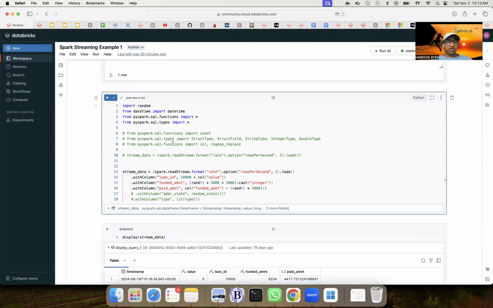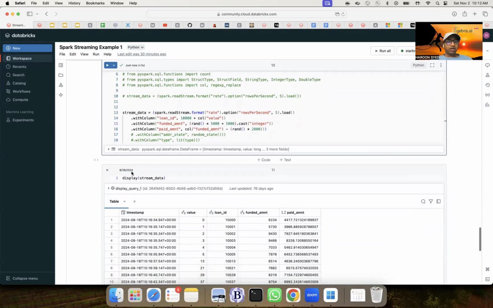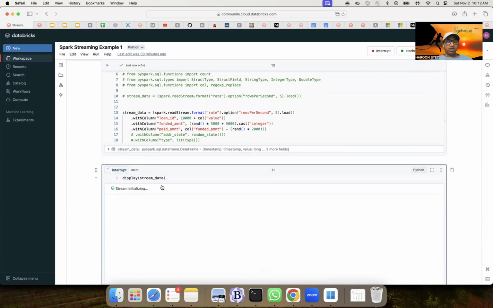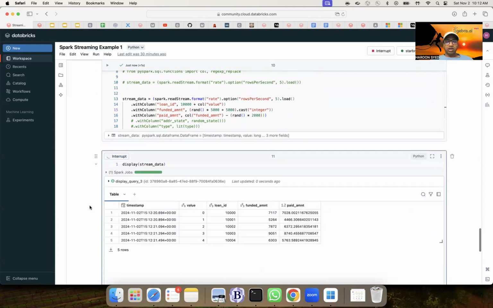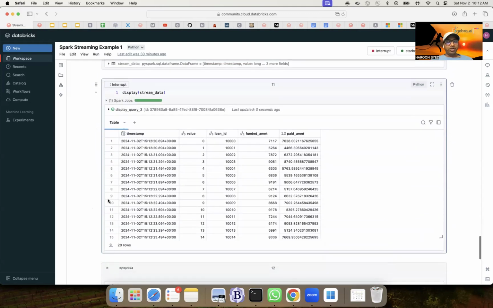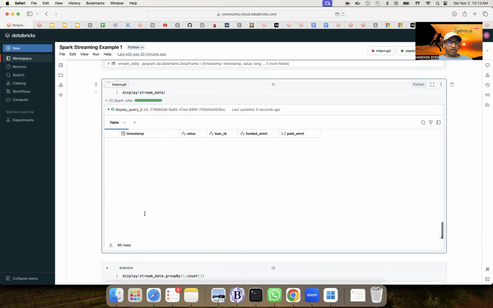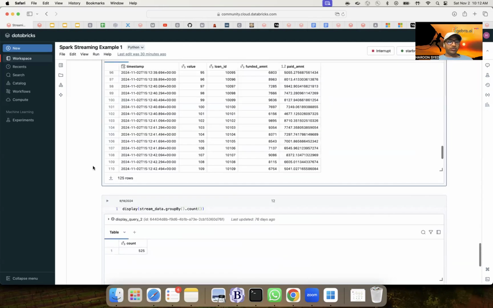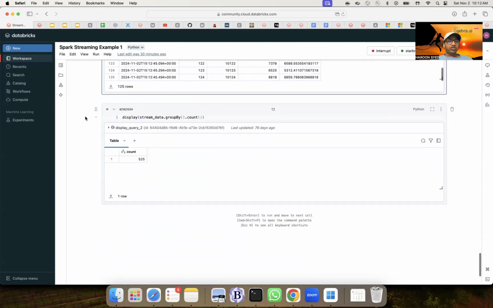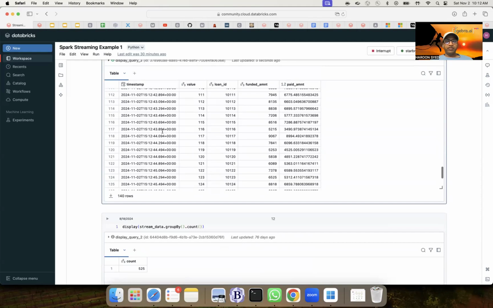So I can run this and say display stream data. Display the stream data. Timestamp, value, loan ID, funded amount, paid amount. See, this is just the random amount that we are generating. And you can see the data is continuously increasing here. As we go forward, since we are reading 5 rows every second, this is continuously increasing, and we are generating all of this.